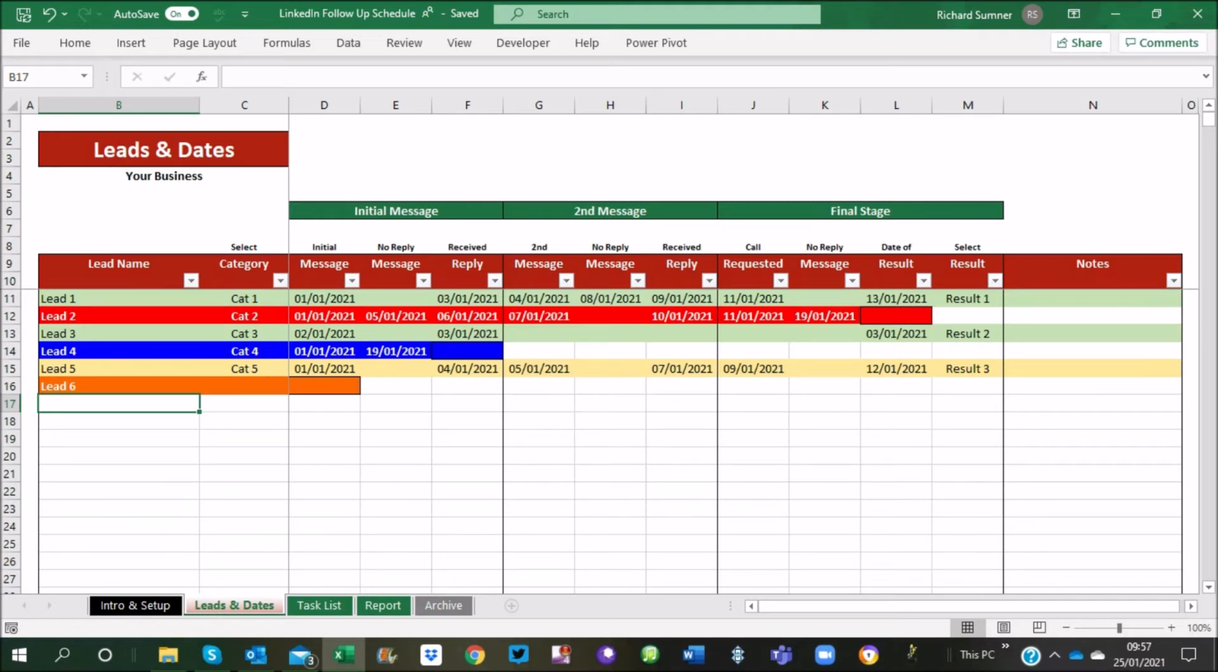So as soon as you put in lead 6, you can then select what category that person is, depending on your categories. Now it's orange, which means this is due today because it wants your initial message date, since you'd only fill this in when you do the initial message. If you click on the drop-down list, it gives you today's date, so you can simply select it. Now it goes green because you haven't reached the no reply date yet. So it's still green, everything's active and you're going along.